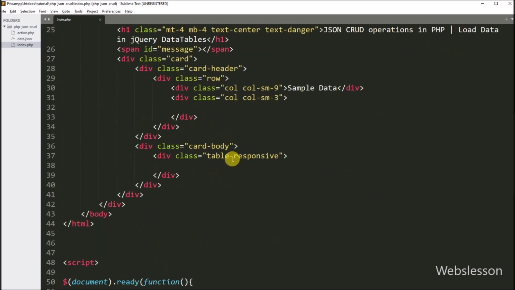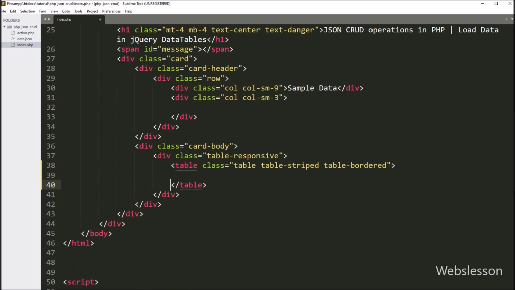In this file, first we have to create one HTML table with the classes table, table-striped and table-bordered. And here we have id attribute equal to sample data.